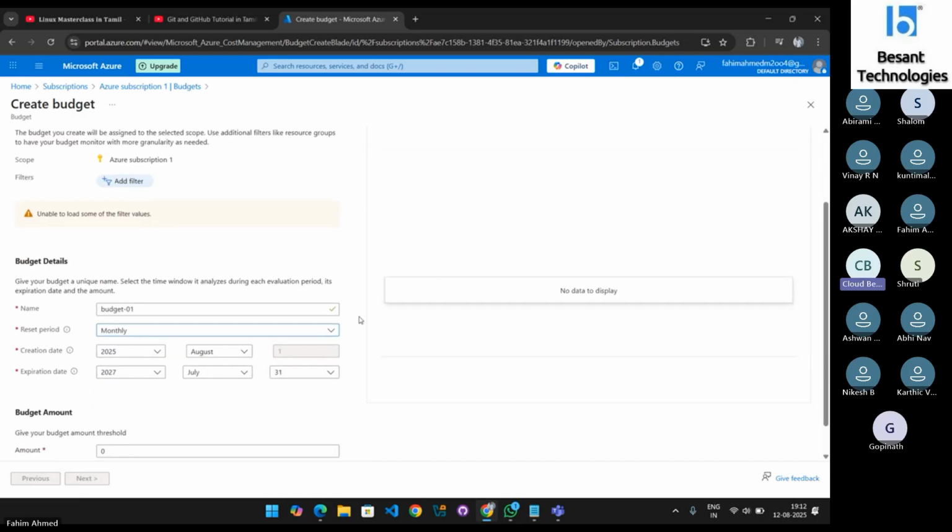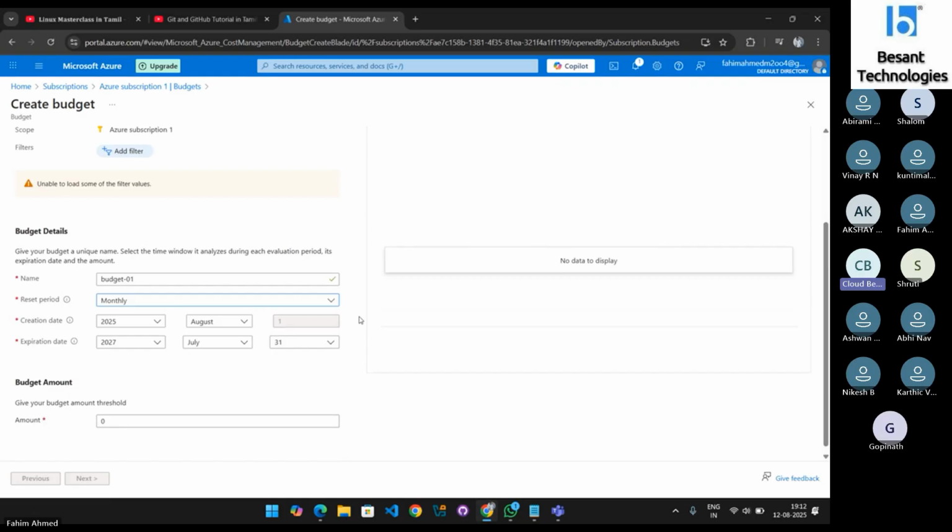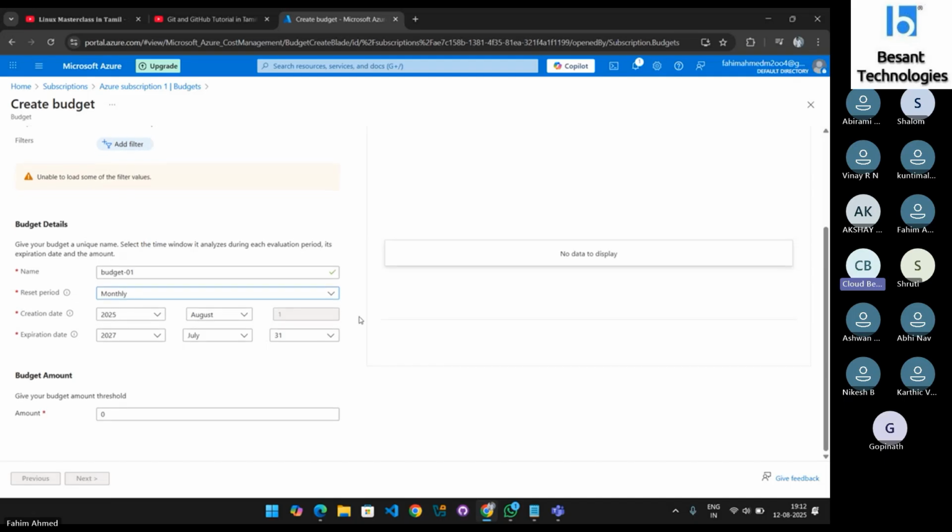And now you can see that it's going to work from August 1st. Now what is the date? It's the 12th. So from August 1st till the end of August, it's one billing cycle. And the next is another first to another last. So every month it's going to work like that.